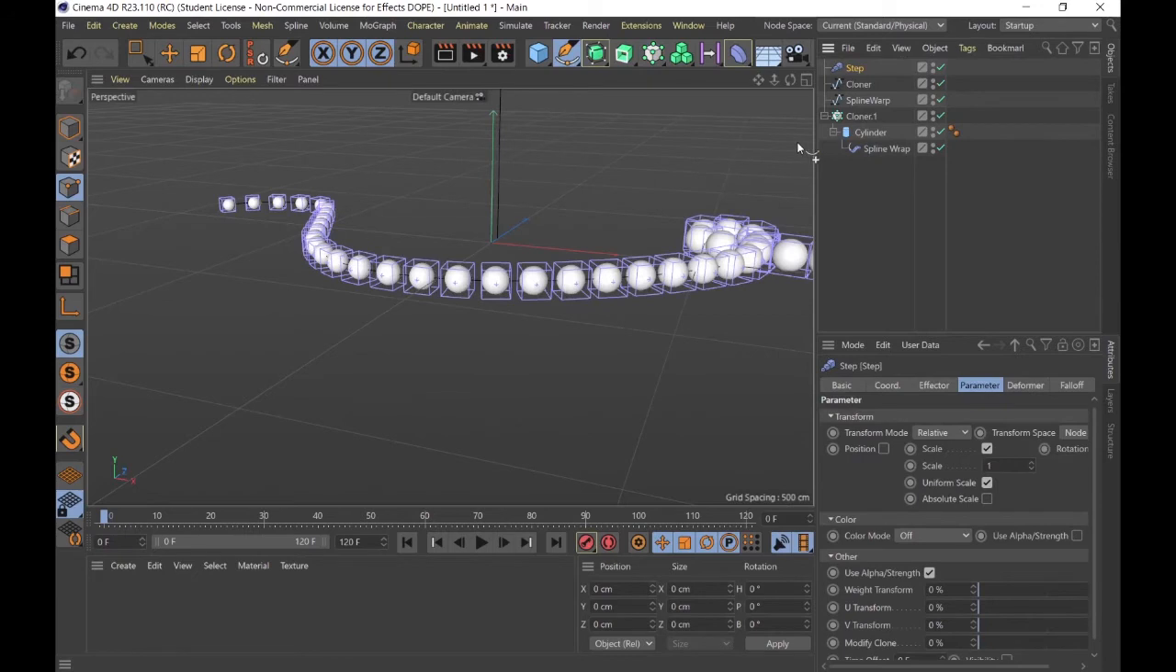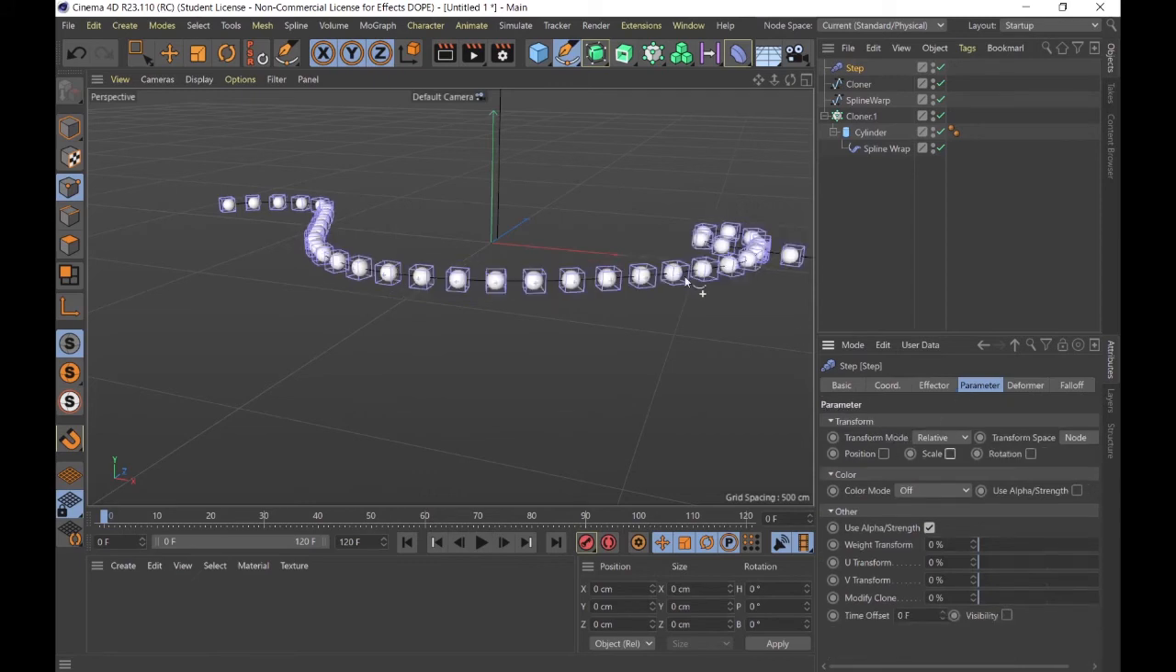The spheres got large, so go to the parameter tab and uncheck scale, but now there is no change with steps, so change the time offset, maybe 90 to 120, so for me it's 100, and play it. We could create a wave animation.